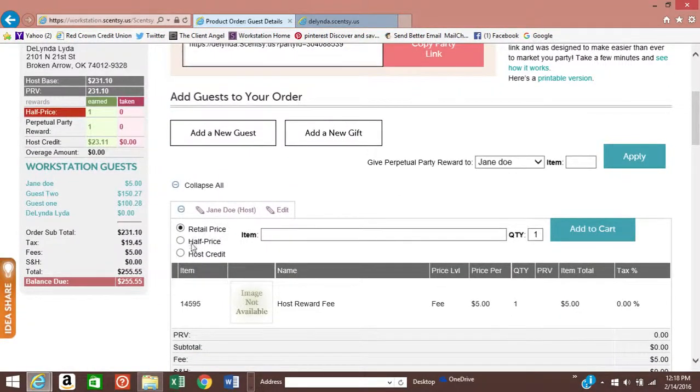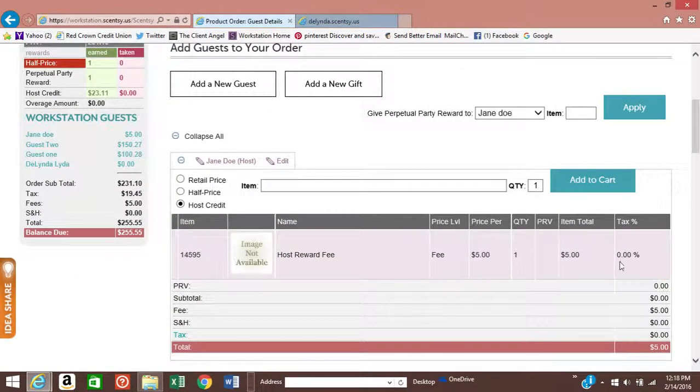So now Jane Doe, let's say we're going to use her host credit. We're going to have to push this tab because if you push this, you're going to charge her for it. So this is her host credit. This is what I wanted you to see. This freaks people out. It says host reward $5. Well, basically this is just a caution thing to tell you, hey, don't close out this party because there's rewards here. This will go away as soon as your hostess has used all her free stuff.